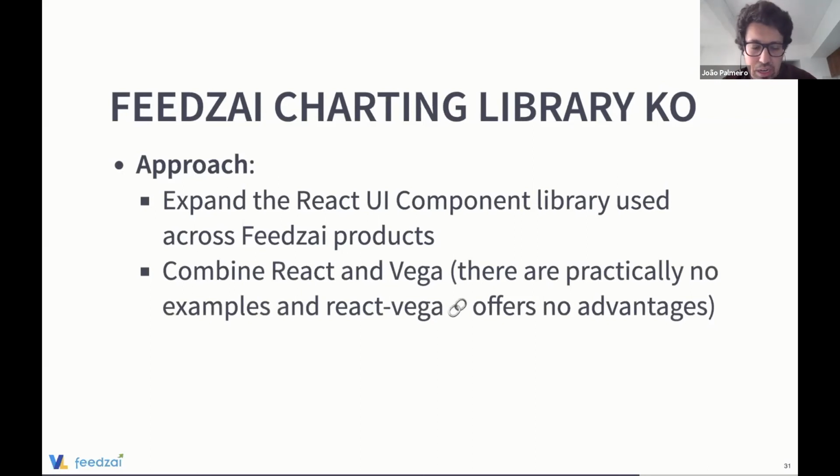But for this, we needed to combine React and Vega. And for that, there were no practical examples of how to do it, or what things we should pay attention to. Because in this talk, I'm not going to go into the foundations in terms of logic and backend and how the Vega API works, like how we go from a JSON specification to a chart embedded in our web app. But we should pay attention to these specificities between different technologies.